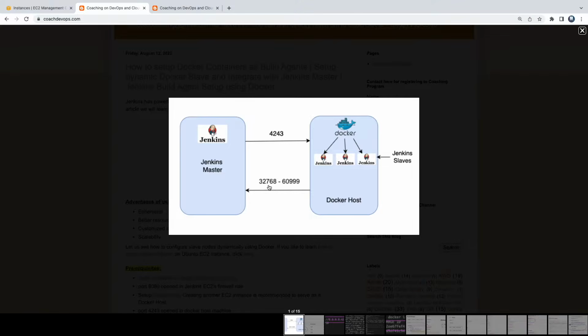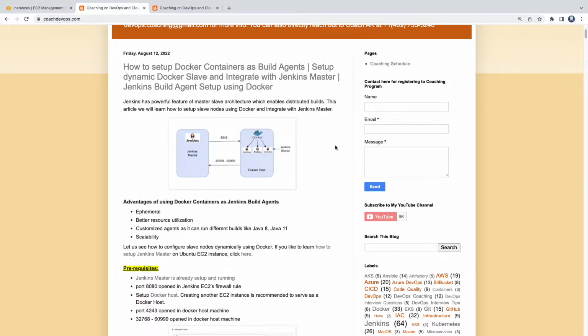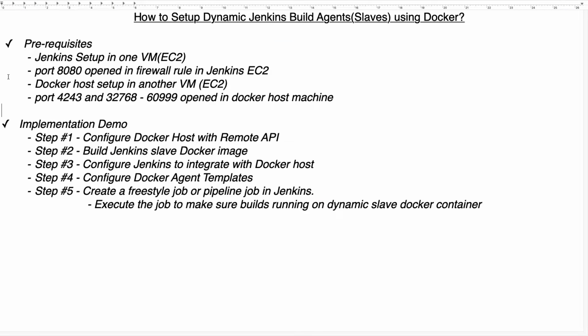All right. So let's quickly go over the agenda. Let's try to understand how we are going to implement the setup. So these are the prerequisites. Yes, like I said, we need to have Jenkins set up. Jenkins needs to have port 8080 open in the firewall rule, and then we also need to have a Docker host set up, and we have to open up these port numbers. This is a specific port number, 4243, and this is the port number range.